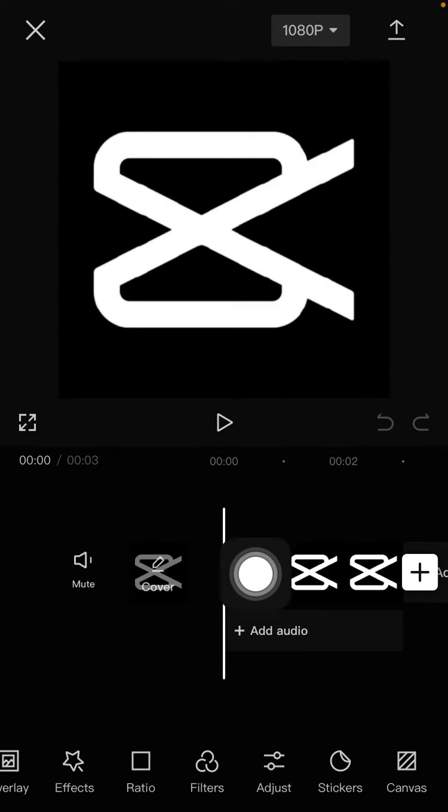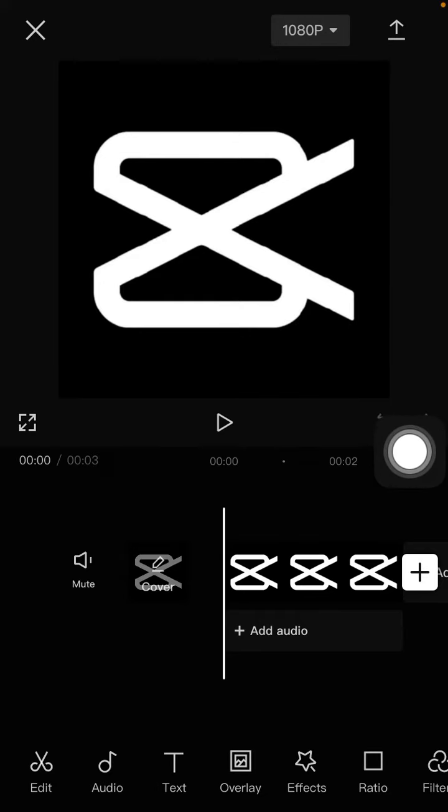And after you finish editing the video, you are just going to export your project. Just click on the export button at the top right corner. So that's how you can use CapCut for video editing.